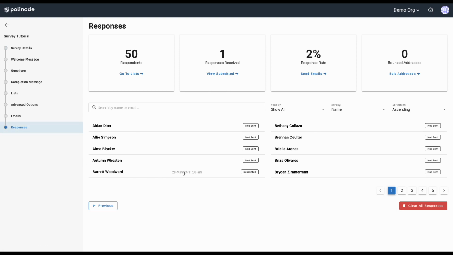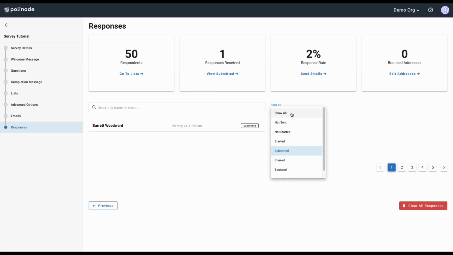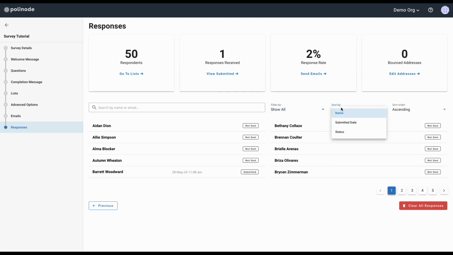just so we can see now that we have a time and date for when Barrett submitted their response. Of course, we submitted on behalf of Barrett, but still we have that time and date of the submission, and Barrett's status has changed to submitted. You can also change this so we can filter by status very easily, see everybody of a particular status. You can change the sort from the default of name to either the submitted date or status, and you can change the order as well. And optionally, you can clear all the responses, and we can page through these responses too.